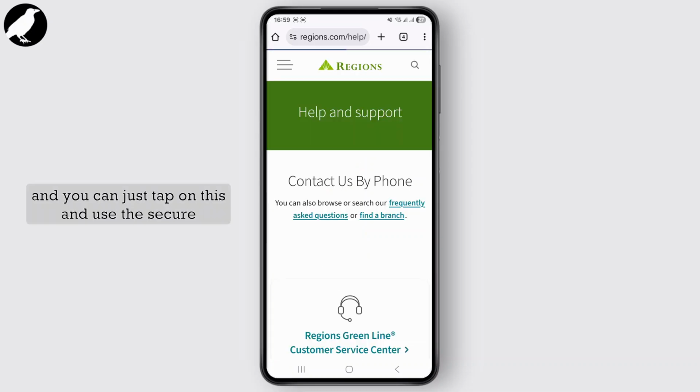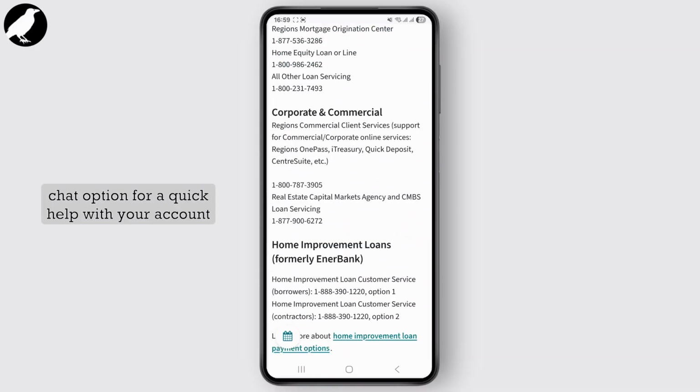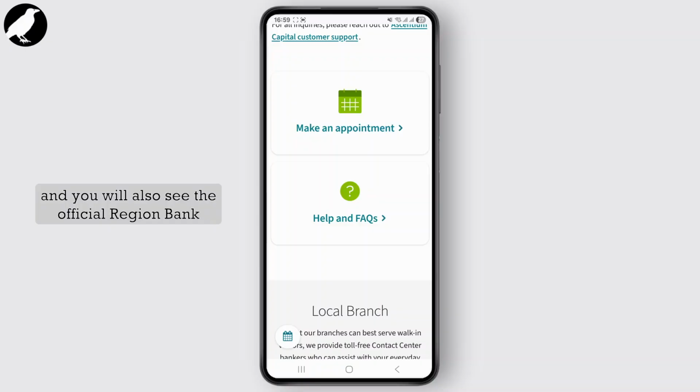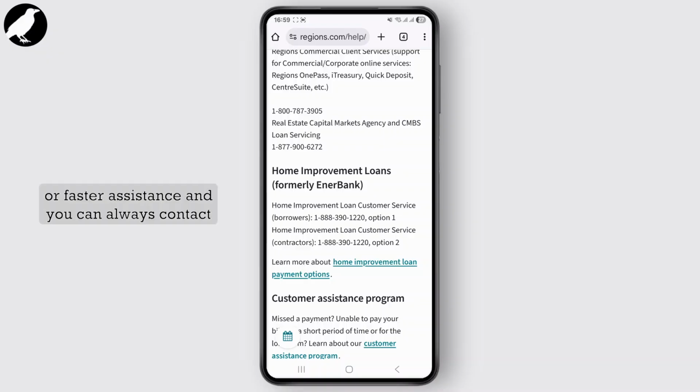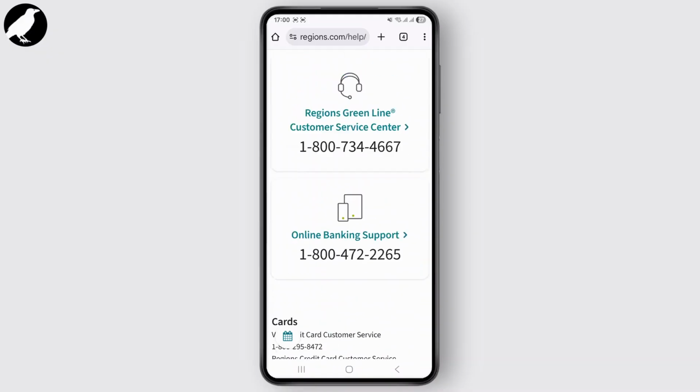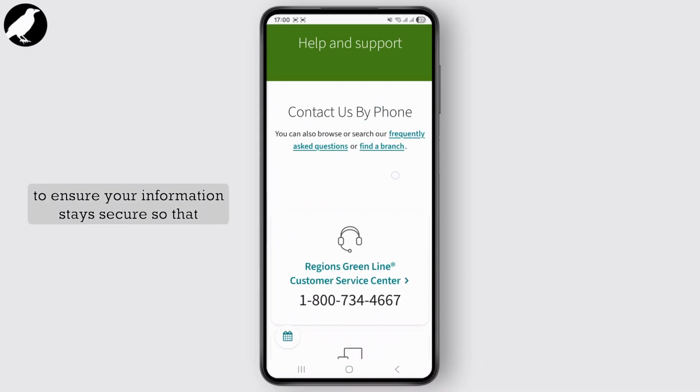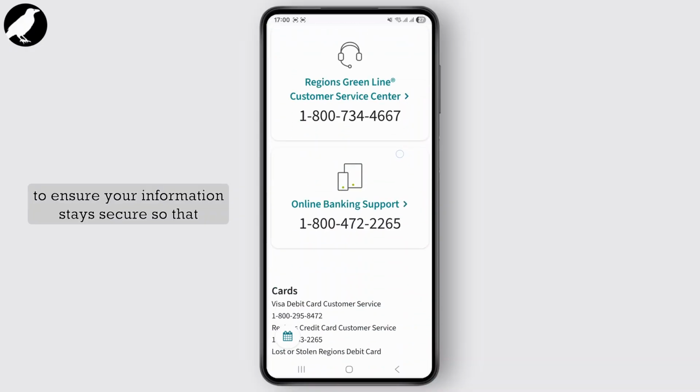And you can just tap on this and use the secure message center to send the question directly to customer support. If available, click on the live chat option for quick help with your account. And you will also see the official Regions Bank phone numbers listed for further or faster assistance, and you can always contact Regions support through your logged in account to ensure your information stays secure.